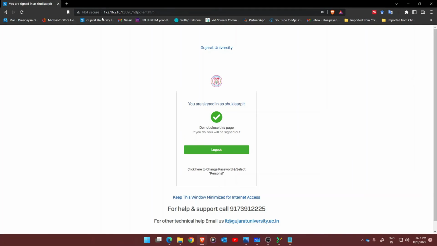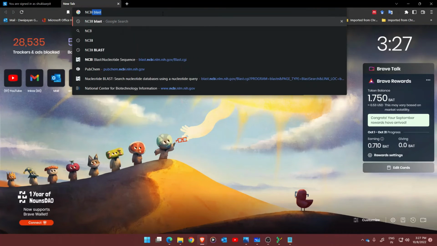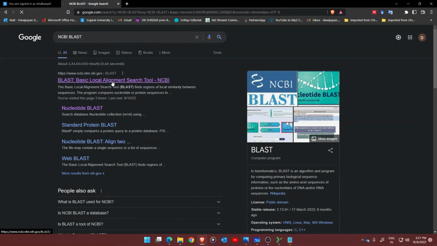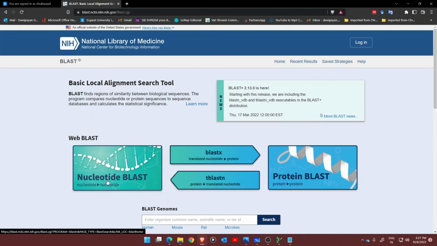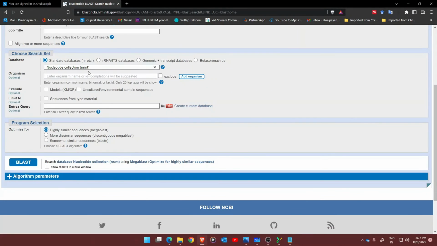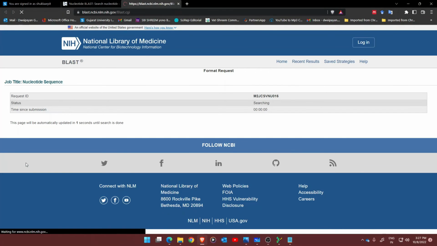Okay, so for that you open the web browser and then you go to NCBI BLAST, and on this NCBI BLAST you just go to this option which says nucleotide BLAST, simply paste your sequence over here. Okay, and do not change anything for now, and simply click on this button of BLAST. We will wait for a few seconds till the results appear in front of us.